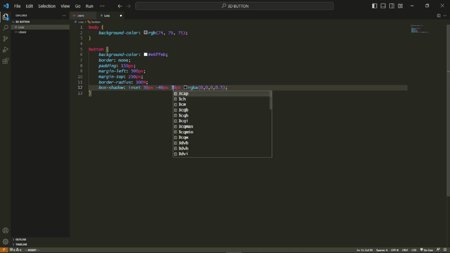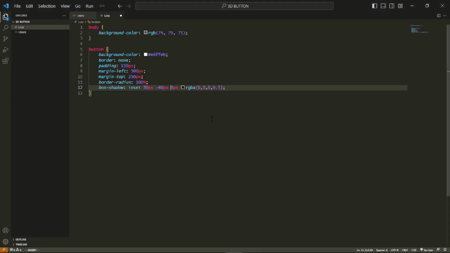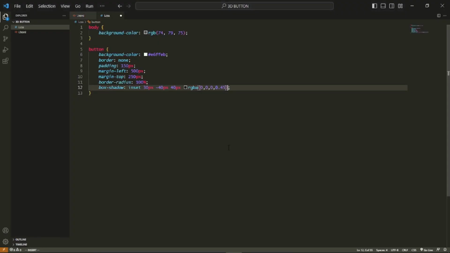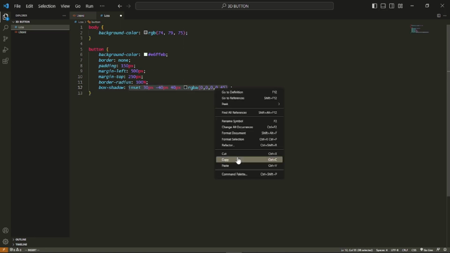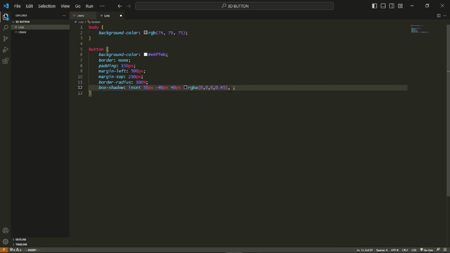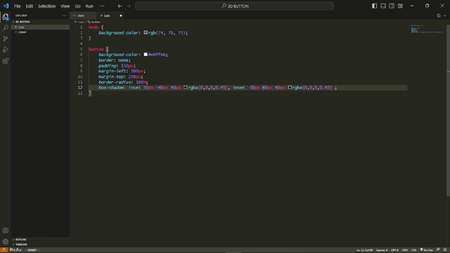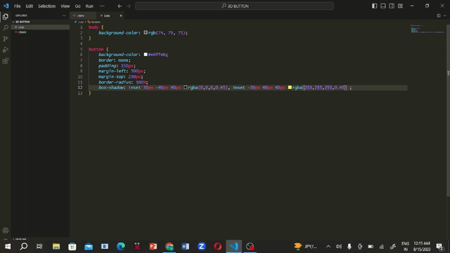Next we need to increase the size to make it more blurry. Maybe 40 will do the trick. Yeah, it will. And I'm going to increase the subtleness of this. 0.45. And then I'll copy the same box shadow code, right click, copy, and paste. But then I'll just flip the values. Minus 30 pixels, 40 pixels, and this is going to be white. So RGB 255, 255, 255.